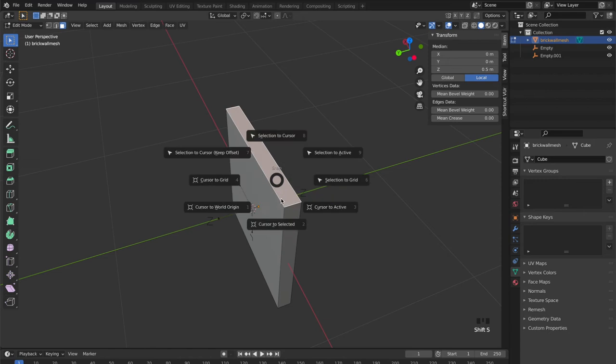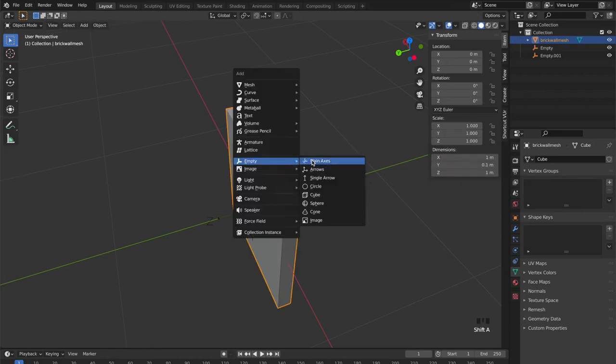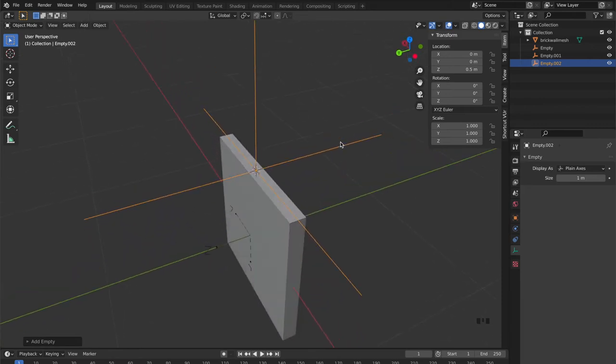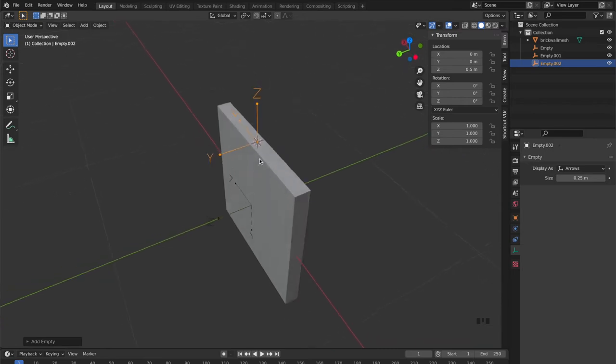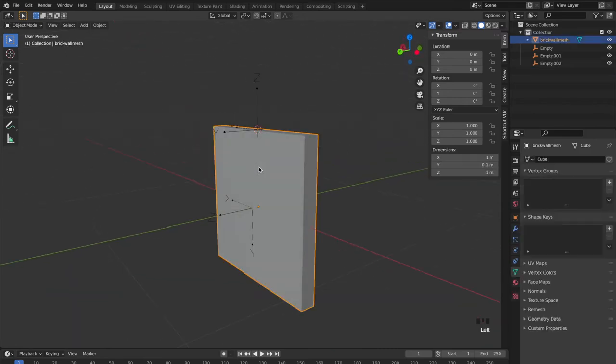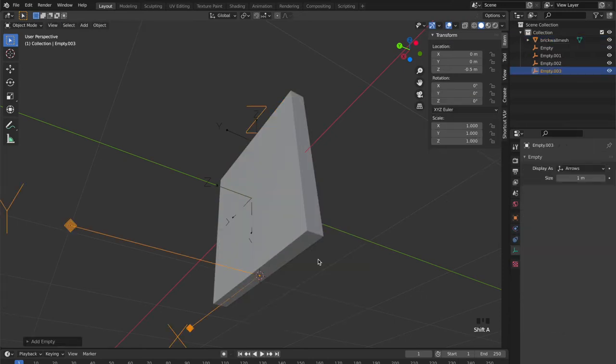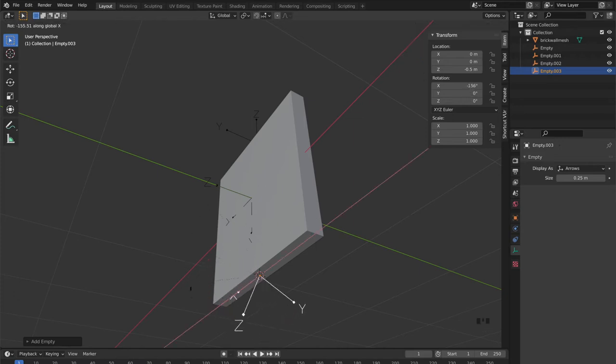Let's do it for here. Oops, I chose the plain axis, it's okay, we can change it from here. 125. This one doesn't need to be rotated because it's perfectly flat on the XY axis. Let's do the bottom. The bottom will be the opposite of that. So R, X, and 180.